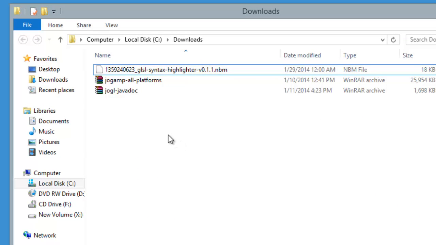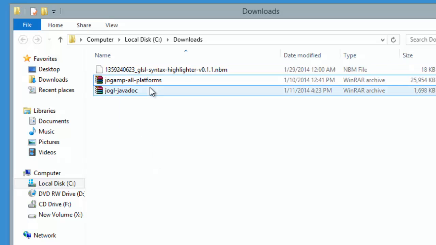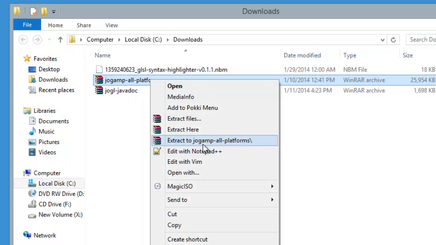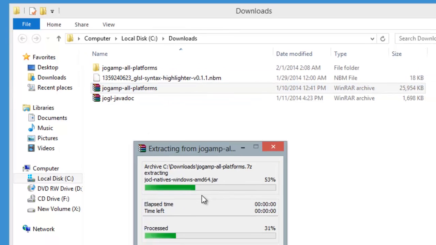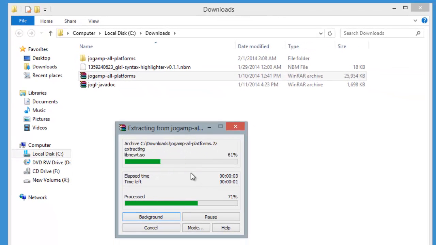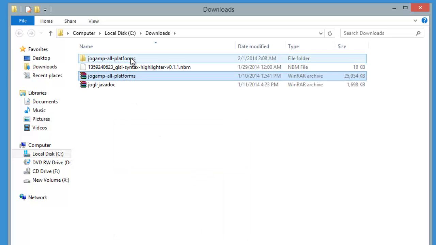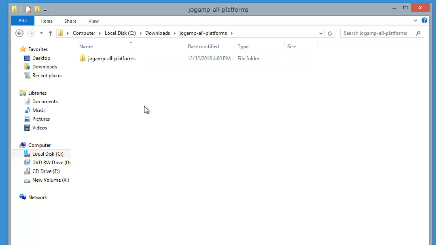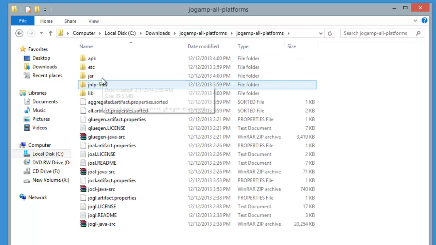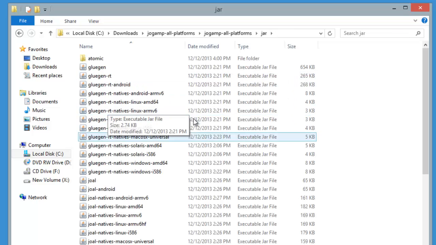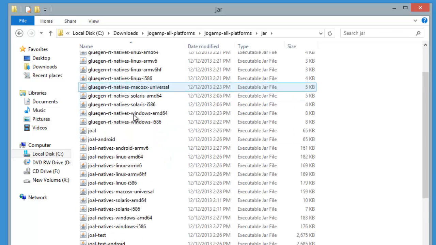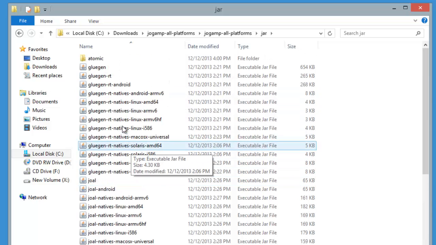After your downloads have completed, these are the three files downloaded. The first thing we're going to do is extract the JOGL all platforms archive. This will be a pretty huge archive, but you're only going to need a few jar files that are specific to your architecture. So go into the folder and select the jar folder. Now in here you're going to find a lot of jar files, but you're only going to need a few to actually do your development.